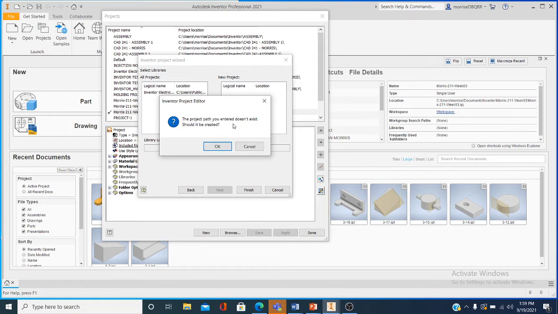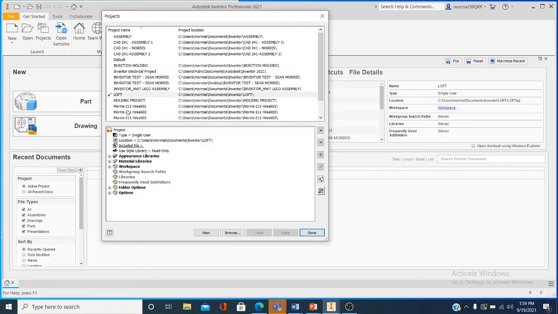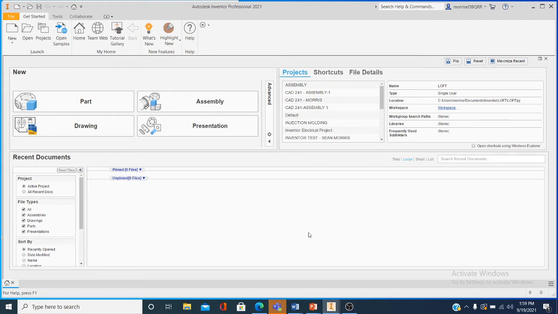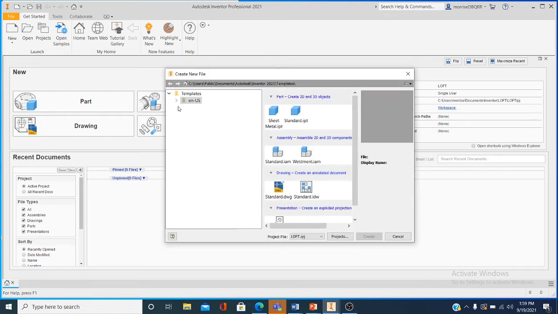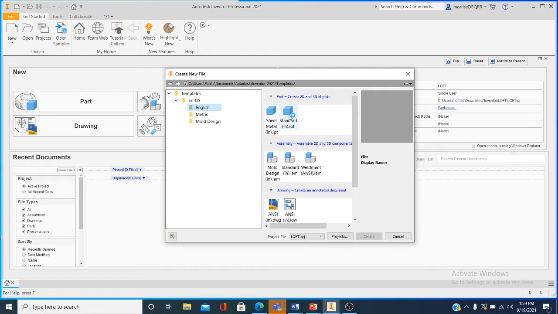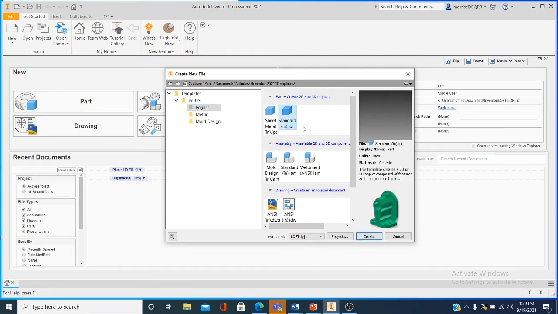And it says the project path you entered doesn't exist. Should it be created? Select OK. All right, I'm going to go up here, and you can see it's already by default selected for me. I'm going to select Done. All right, so we're going to start working with Loft today. So go into New. Now, make sure you expand this, and we're going to be working with English units, and select Standard IPT, and then select Create.